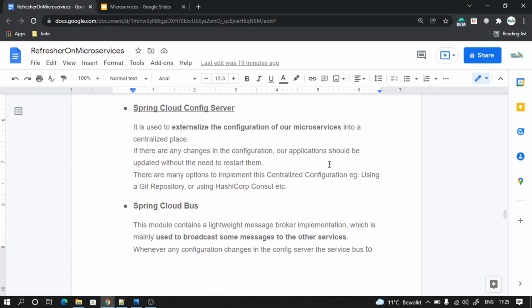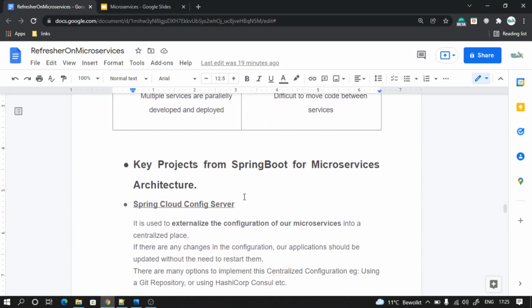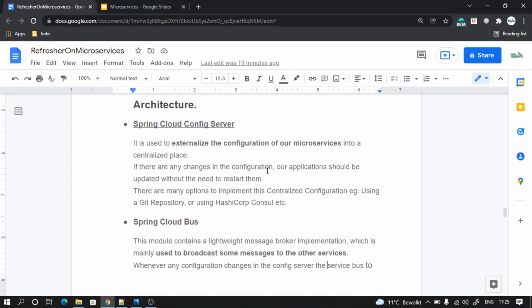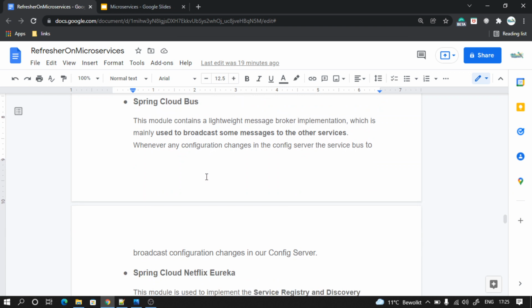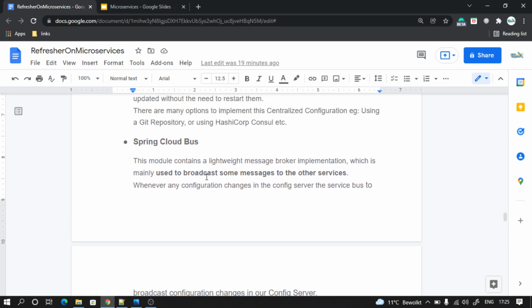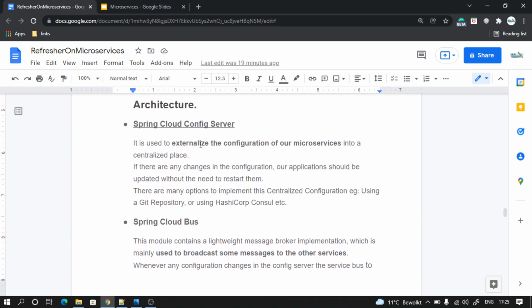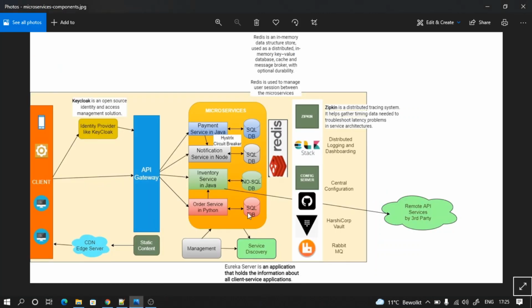Welcome. So, another important project provided by Spring Boot for microservices implementation is Spring Cloud Bus. What this does is it works along with the Cloud Config server. We know that the configuration of the microservices is kept in a remote server like Git, and then the config server reads it from there, and these microservices talk to the config server via HTTP calls.